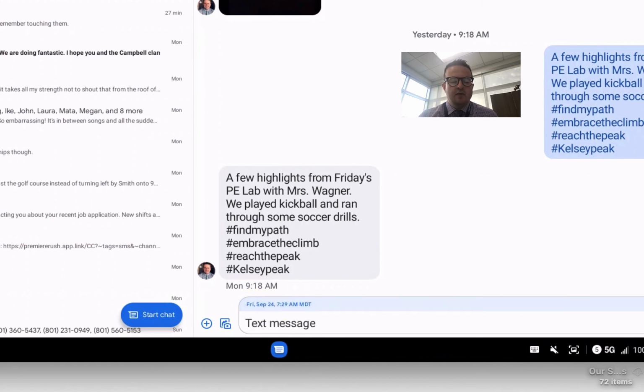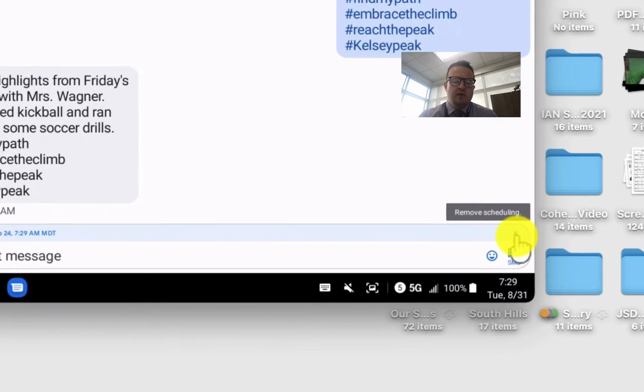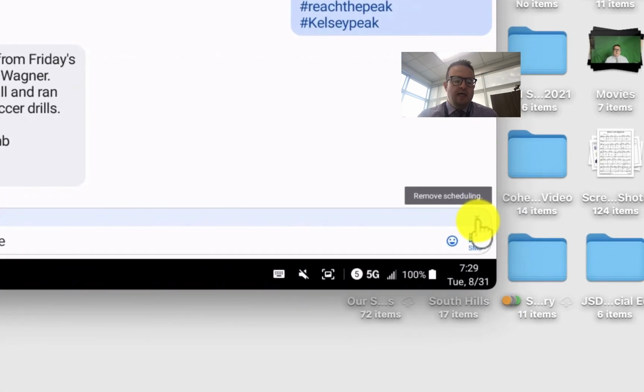If you want to stop that from being sent in the future, you just click on that little X right there and it will remove the scheduling option.